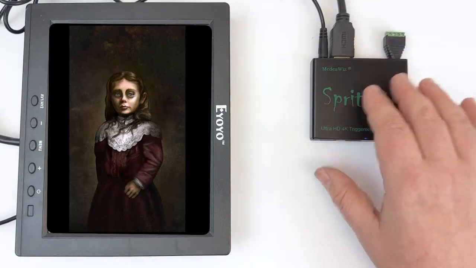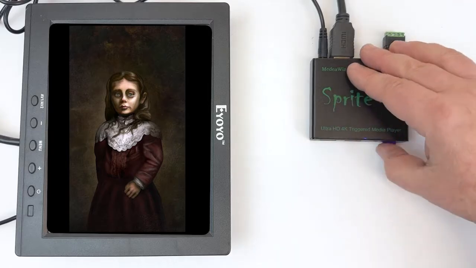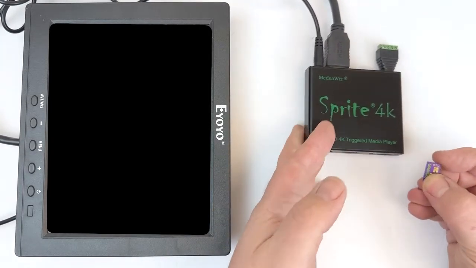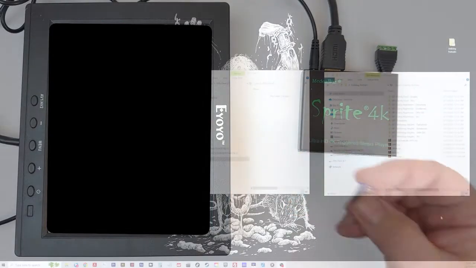So the first part of this is going to be getting our video files onto our SD card. To do that, we're going to go over to the PC. We can take our SD card out here, and we'll bring this over to the PC, put it in, and I'll show you how we load the files.